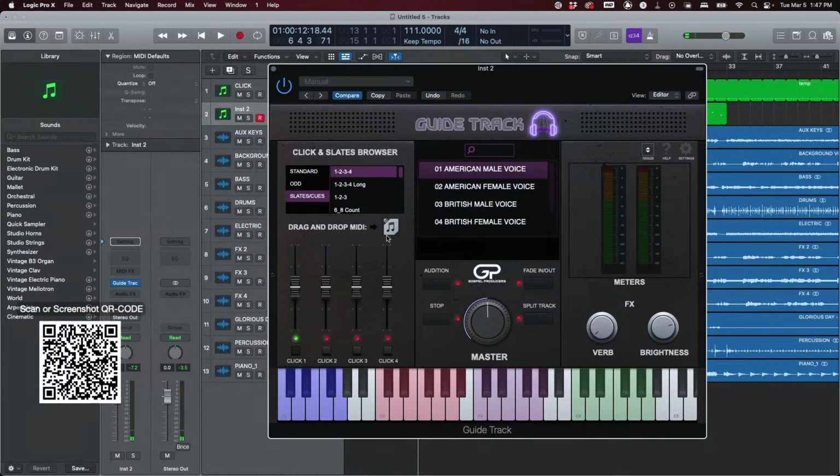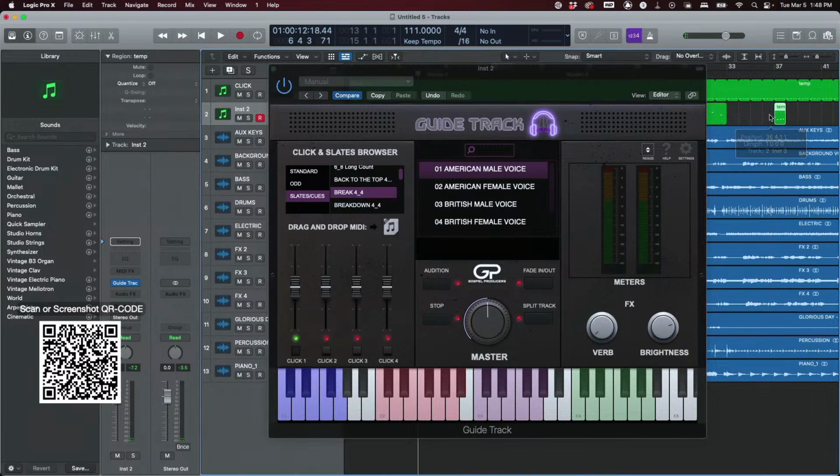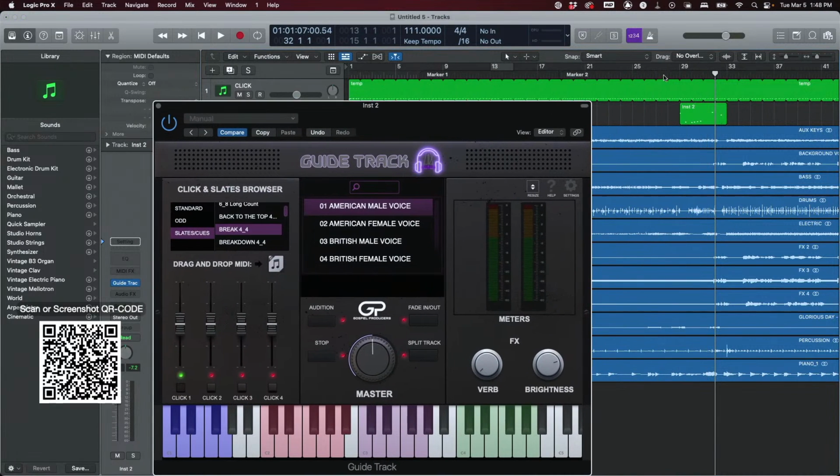And then we have the slates, which allow you to have that. Maybe you just need a 4 in there. Maybe you just need a 6/8 count. Maybe you need break. And you can easily just drag these into your DAW for different things. So let's find a section in here. I think we stopped off here at the chorus is where we stopped off with programming.